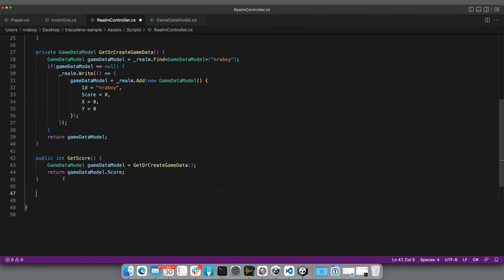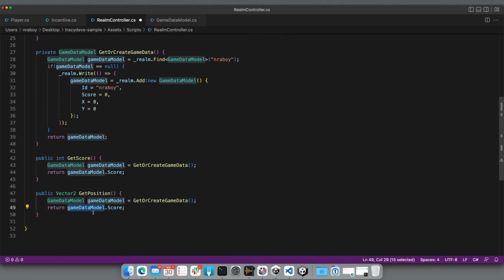Let's go ahead and add another. I'm going to copy this. This time around, let's go ahead and get the position of our player. So I'm going to say Vector2 GetPosition, and technically we don't need to do it this way. We can just return the entire game data model to whatever class is requesting it, but I find that it's a little cleaner just to create helper methods along the way. So GetPosition. We do have an x and y value, so what we have to do is return a new Vector2. So this is gameDataModel.x and gameDataModel.y, so a new vector.